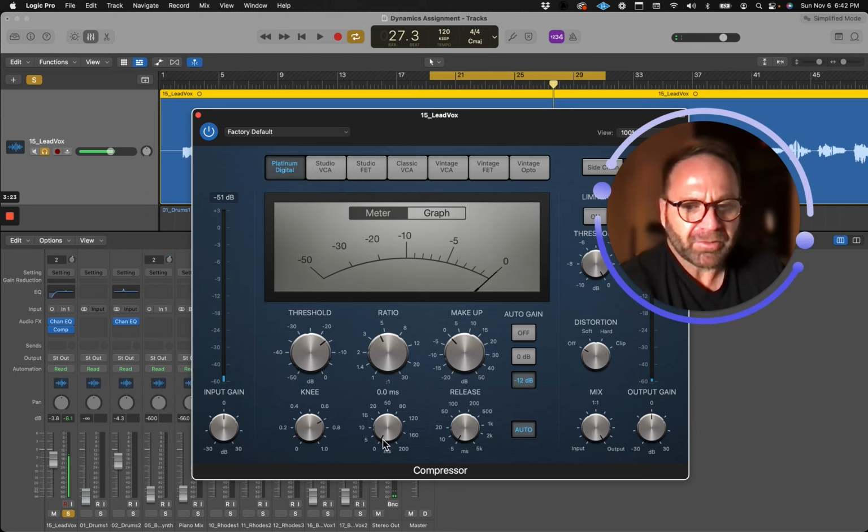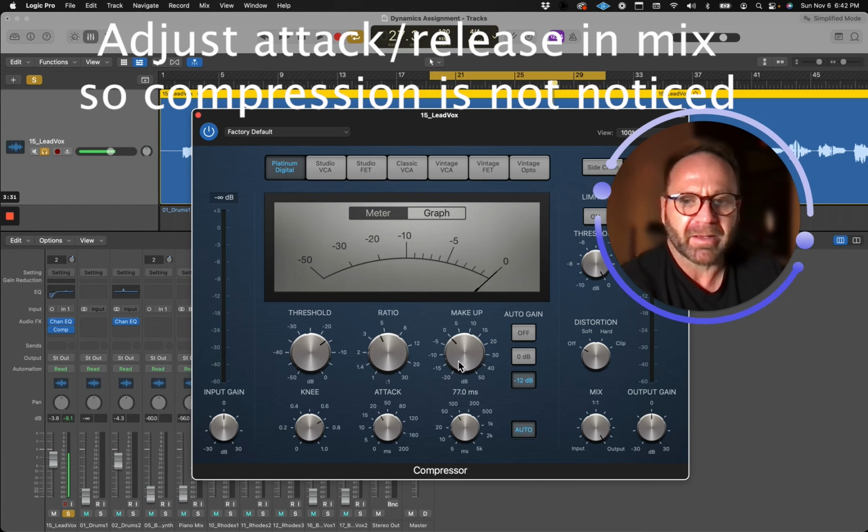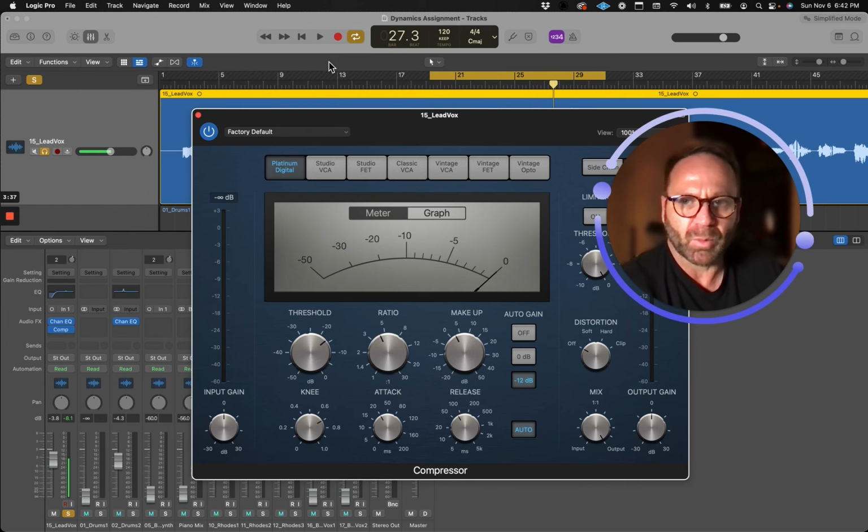And then I know since it's a vocal, I'm going to probably put my attack around 20 milliseconds, my release around 100 milliseconds, just from having experience. You can play around with that. And I'm going to use about the same amount of makeup gain as I do of attenuation. So let's take a listen with and without compression.